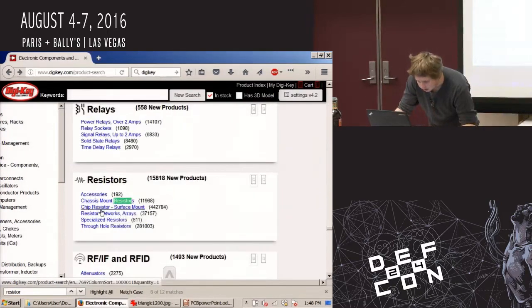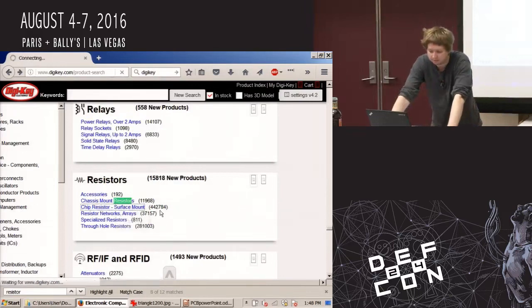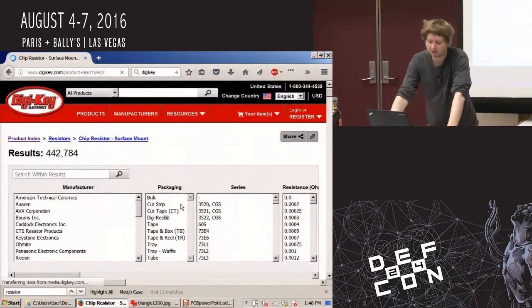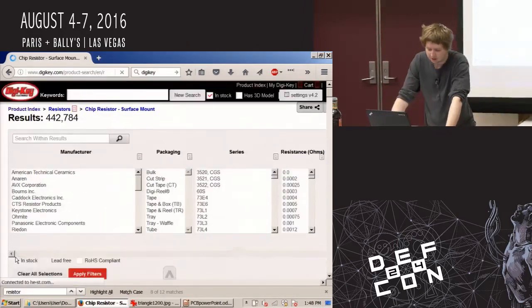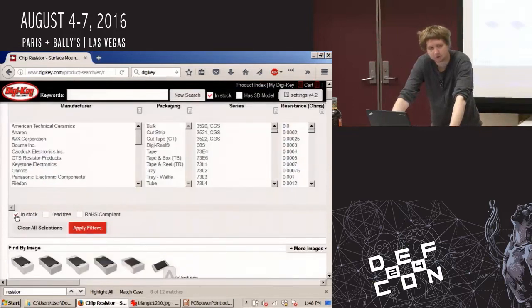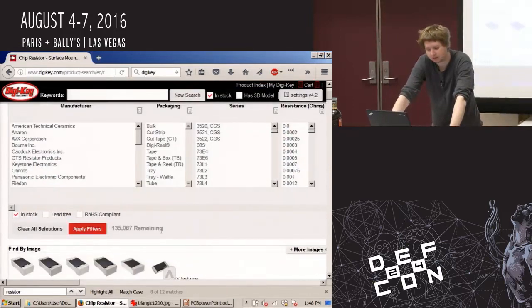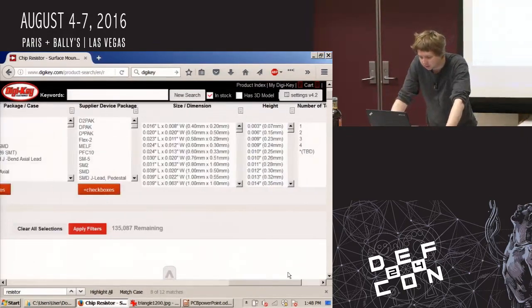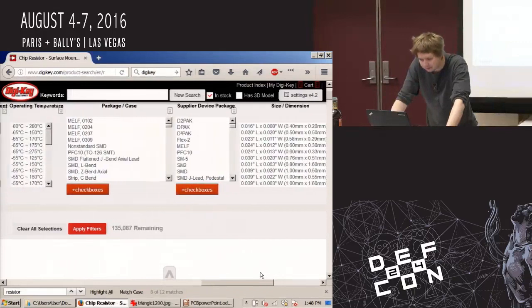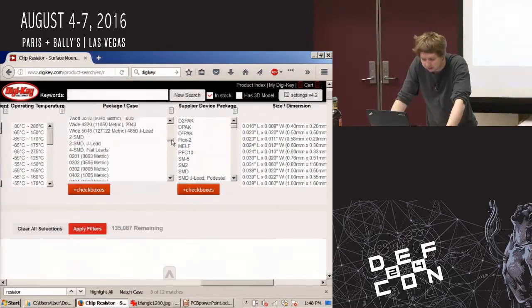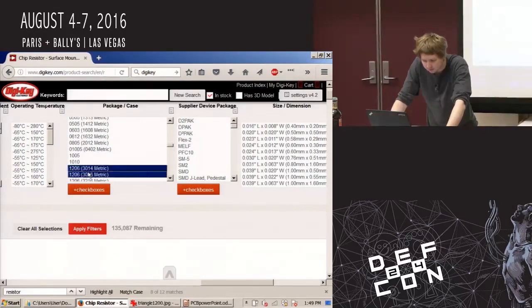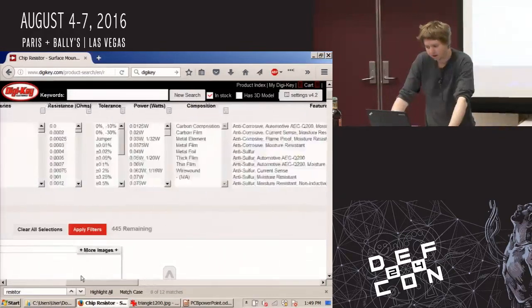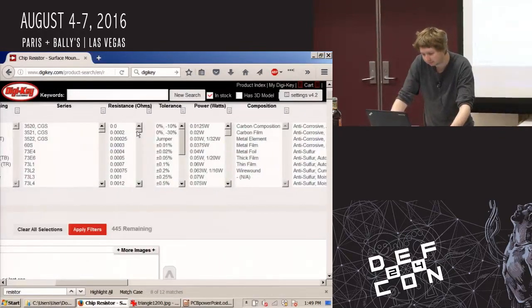All right. So surface mount resistor, I have 442,000 of them to choose from. So when you are looking for components, you want to hit this in stock thing, which will cut it down to less than half. Package, I know it's a 1206 that I'm wanting, so package / case, just find a 1206. And let's just say I want 1K.